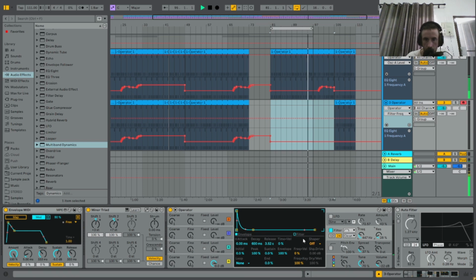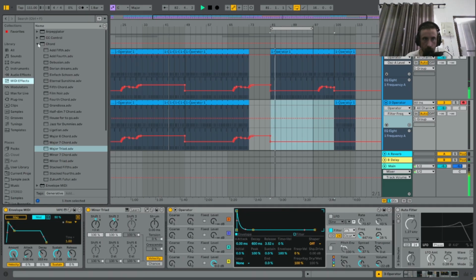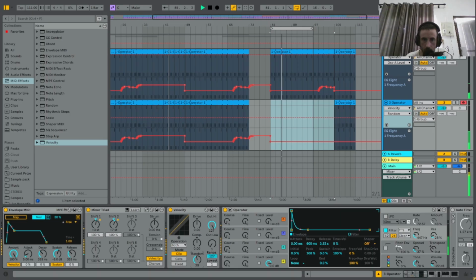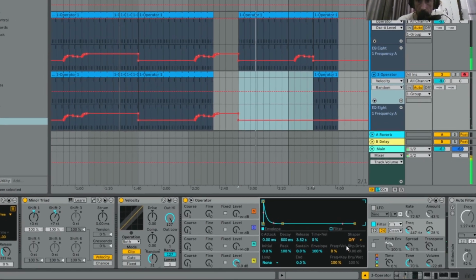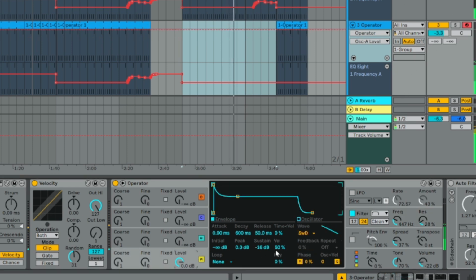Now a cool thing to do would be to put a velocity MIDI effect on this dub chord, right, and set it to random. And then set the velocity to the frequency of the filter. You can do it right here in the filter section. So now every time I hit that key, we got a slightly different feel. I'm just going to turn down the velocity to volume amount so we get a more consistent volume.